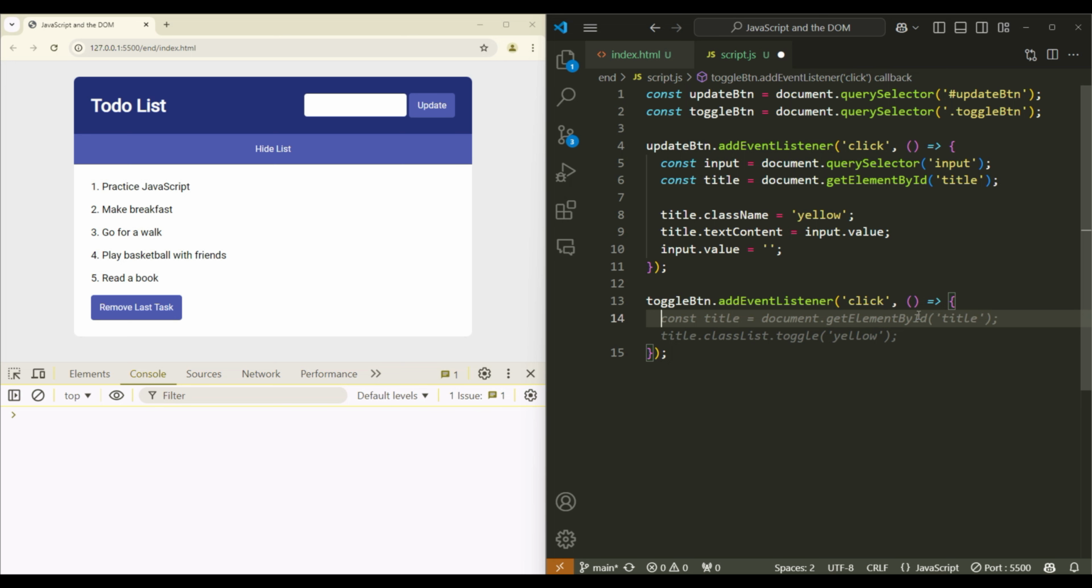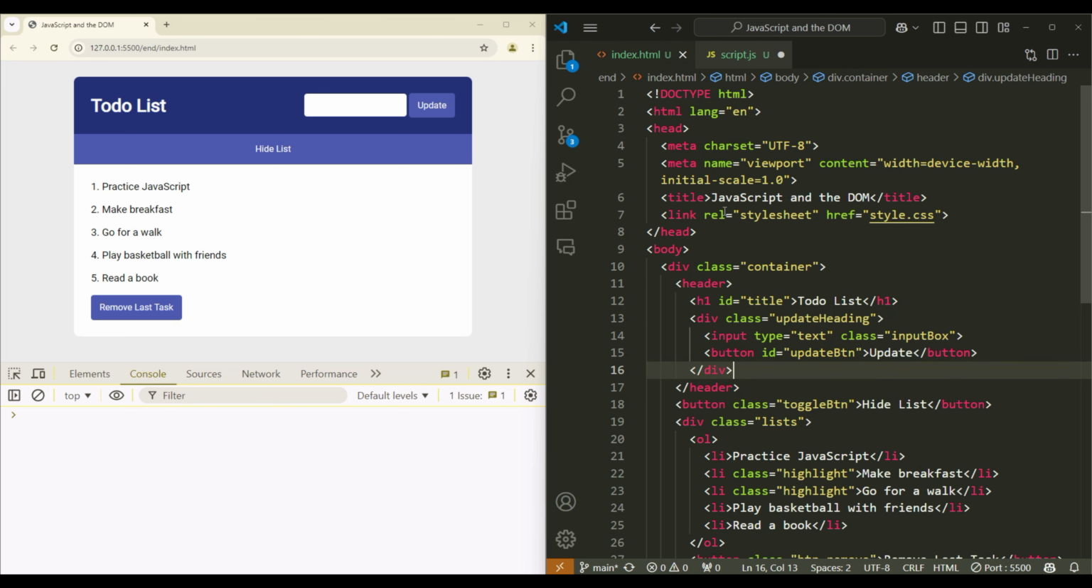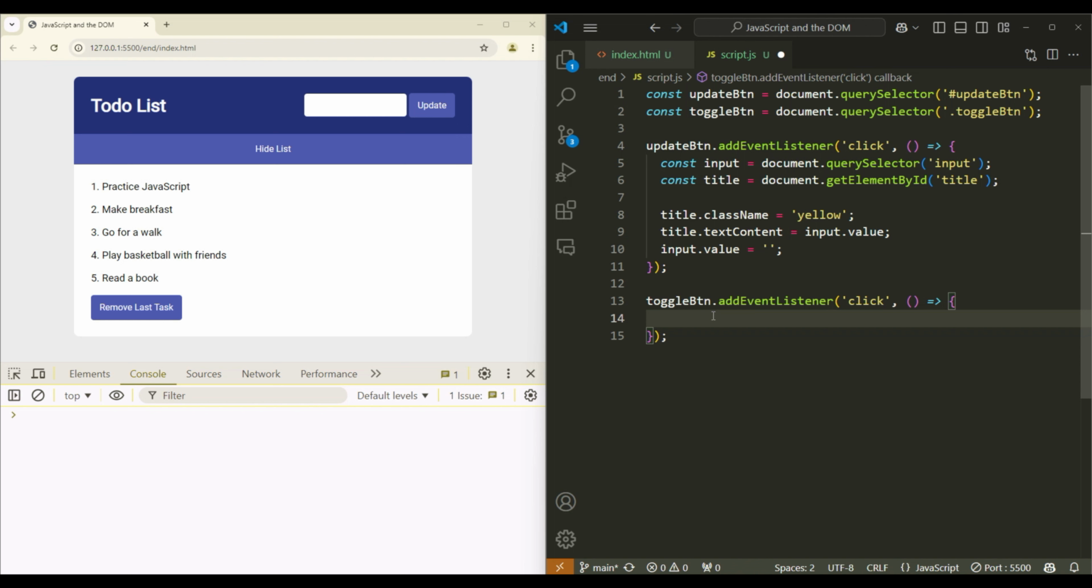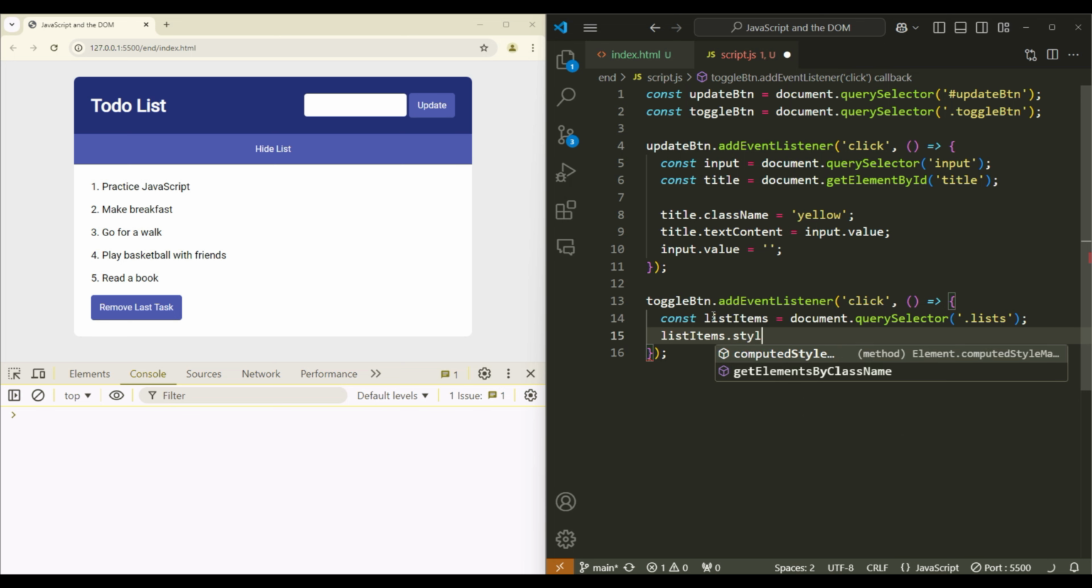Inside this function, we need to select the list item. If you open index.html, it has the class called list. So add the variable listItems, then use document.querySelector, select the class list. Now let's hide them using listItems.style.display equals none.